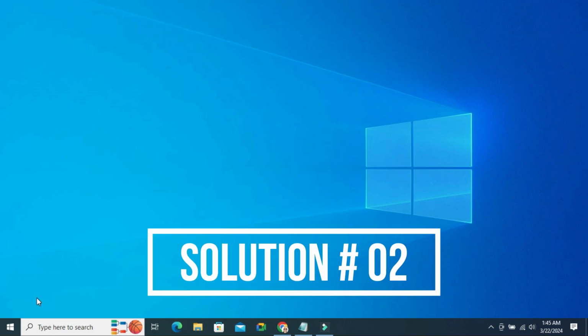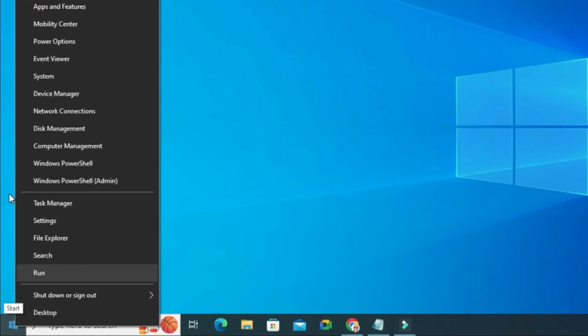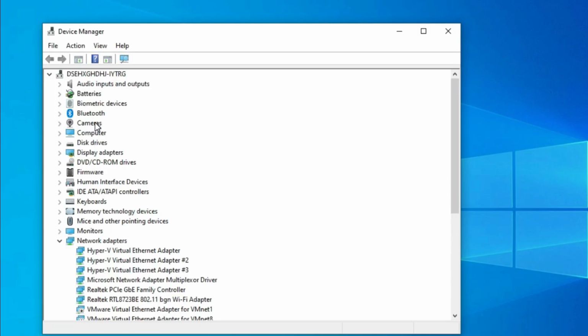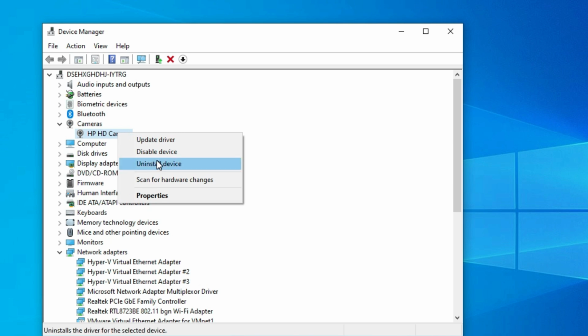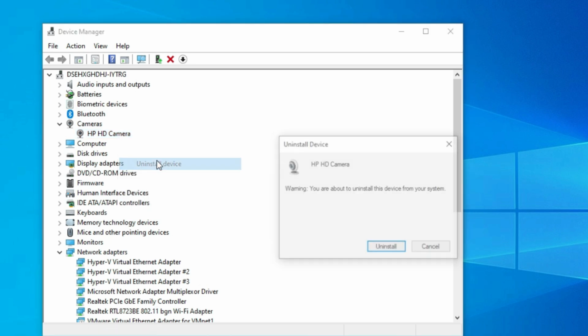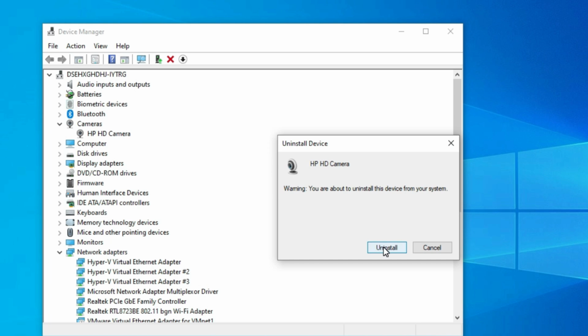Right click on Start menu, click on Device Manager. Here you will find Camera. Expand it, and this is the camera driver. Just right click on it, click on Uninstall, click on Uninstall.